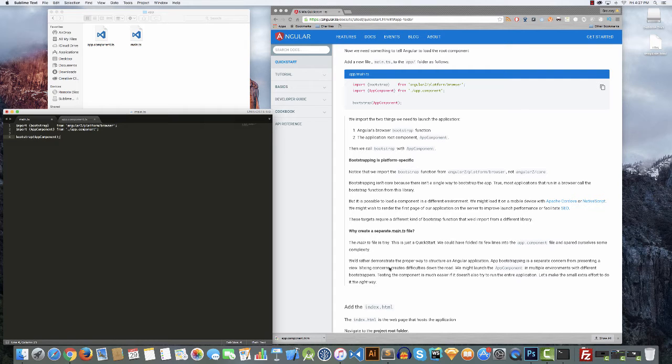But they say we'd rather demonstrate the proper way to structure an Angular application. App bootstrapping is a separate concern from presenting a view. Agreed. Mixing concerns creates difficulties down the road. Agreed. We might launch the app component in multiple environments with different bootstrappers. Okay. Testing the component is much easier if it doesn't also try to run the entire application. Agreed. Let's make a small extra effort to do it the right way. Also agreed.